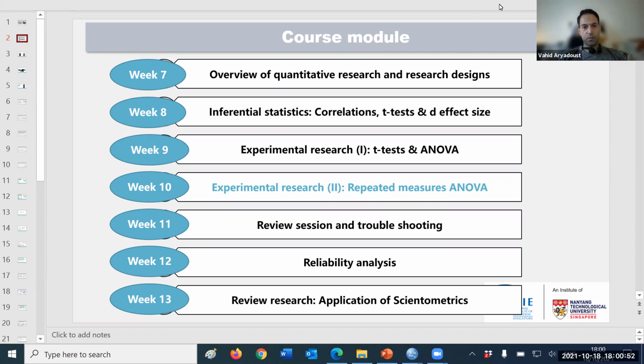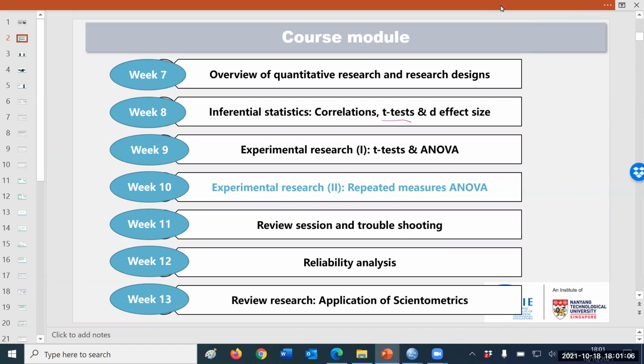So as you know, today we're going to talk about repeated measures ANOVA, and it's an extension of t-tests, as we have discussed before.